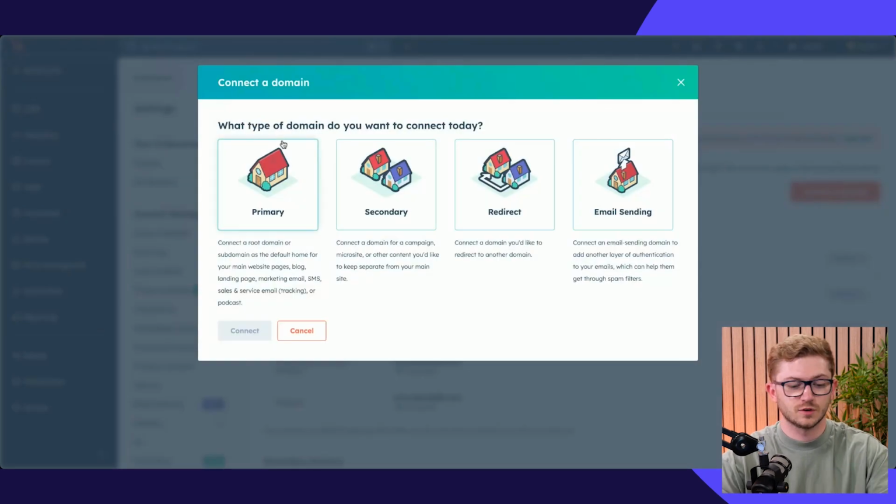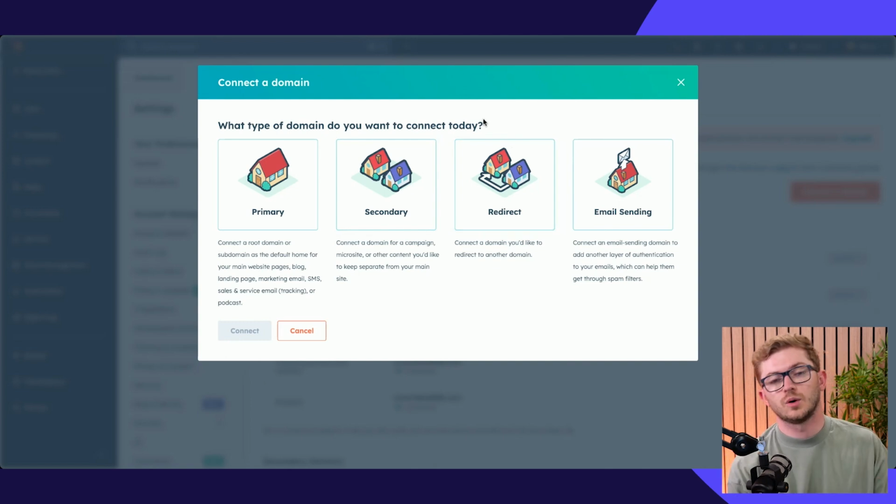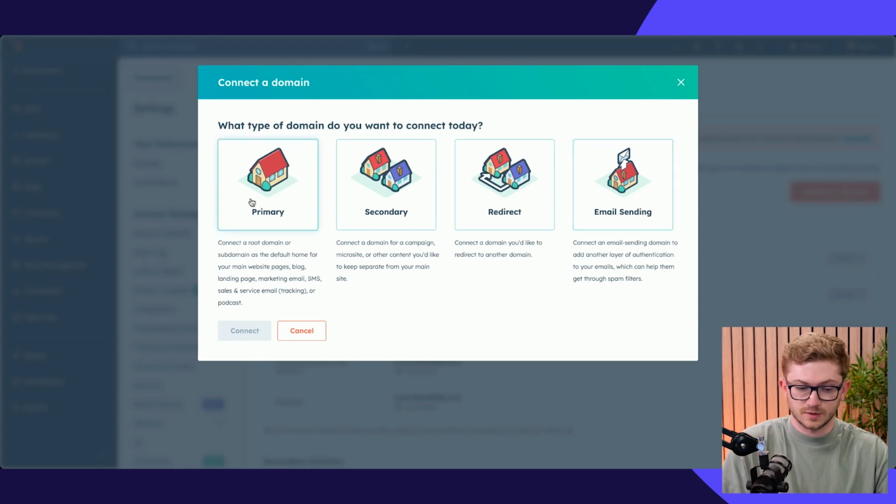You'll get a few options. So you've got primary domain, which is like your main website page domain. It's going to be the right one for most people. Secondary domains are things for microsites a lot of the time, like customer.domain.com. Redirect domains are quite useful if you've got an old historic brand or you've merged and you need to redirect a completely different domain's URLs to your new website URLs. And then you've got email sending domain, which speaks for itself.